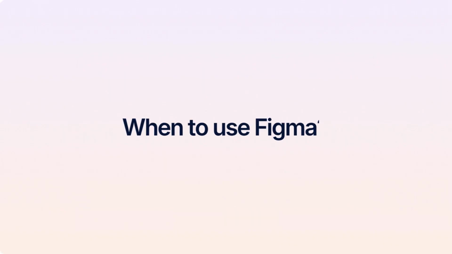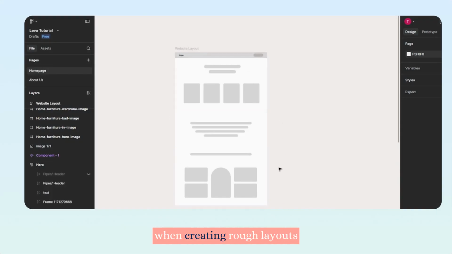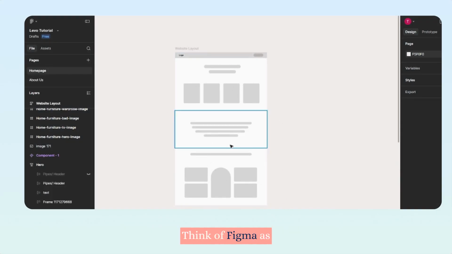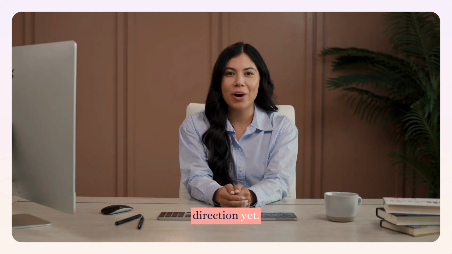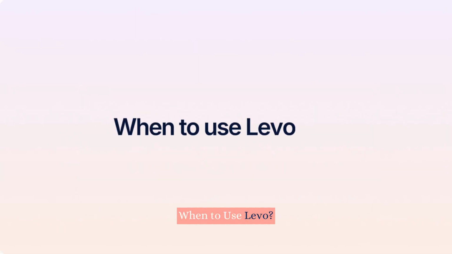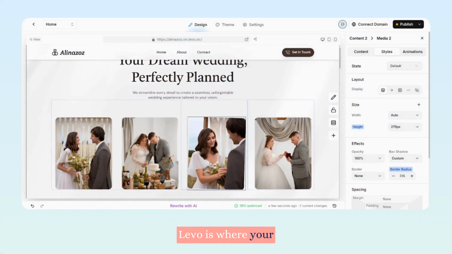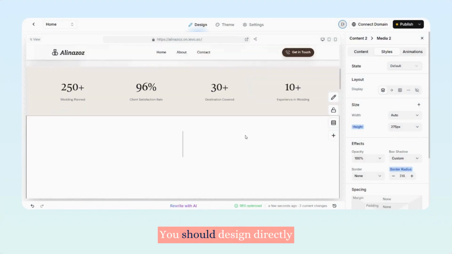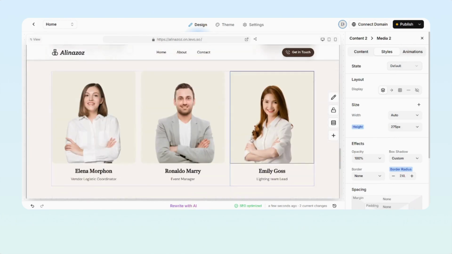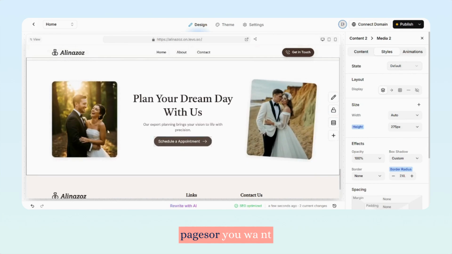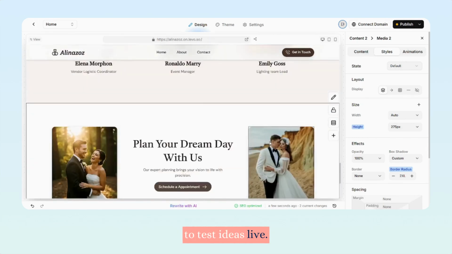When to use Figma? Figma is best used when creating rough layouts. Think of Figma as your thinking and planning tool. Use it when you're not sure about the direction yet. When to use Levo? Levo is where your ideas come to life. You should design directly in Levo when your structure is clear, you want to move fast, you're building real, functional pages, or you want to test ideas live.